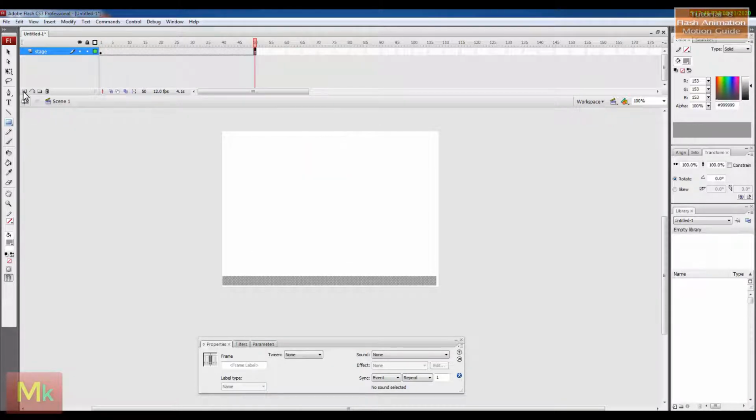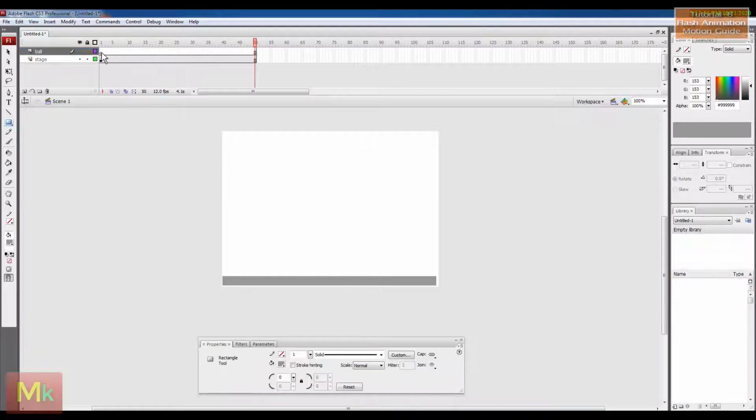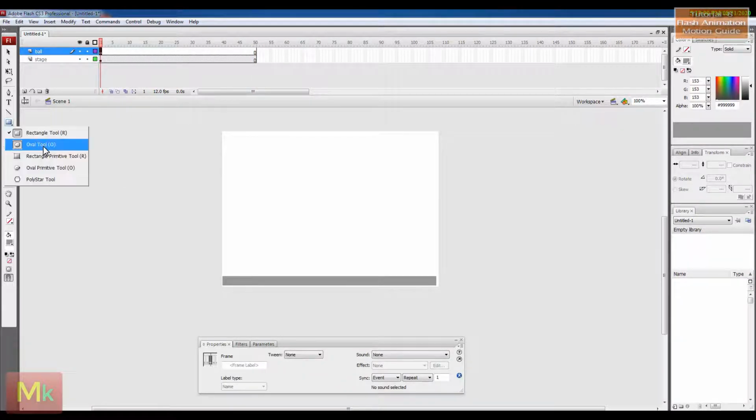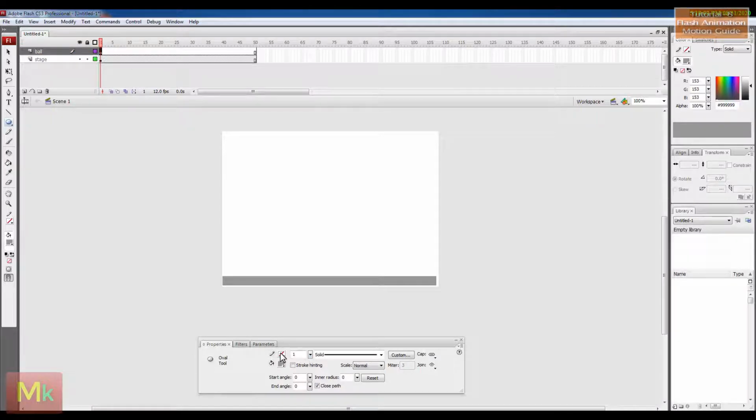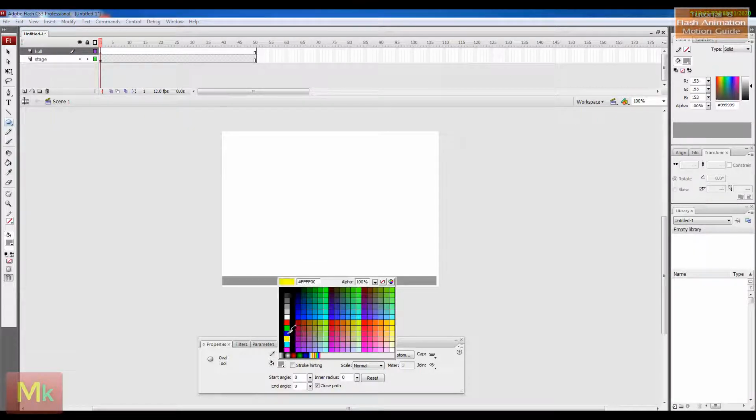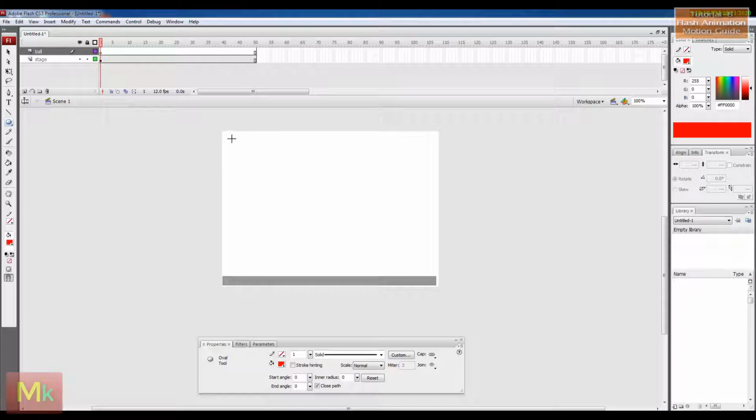Now insert another layer. Double click. Name it ball. At the frame number 1, let's draw a ball. Select oval tool. From the property, select stroke color nil and fill color say red. Now draw the ball by shift key.